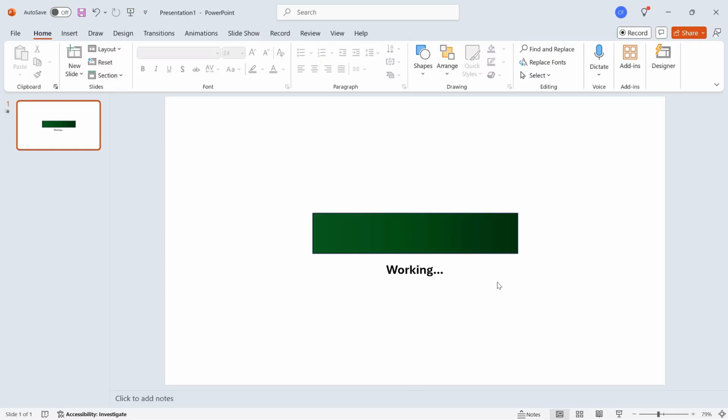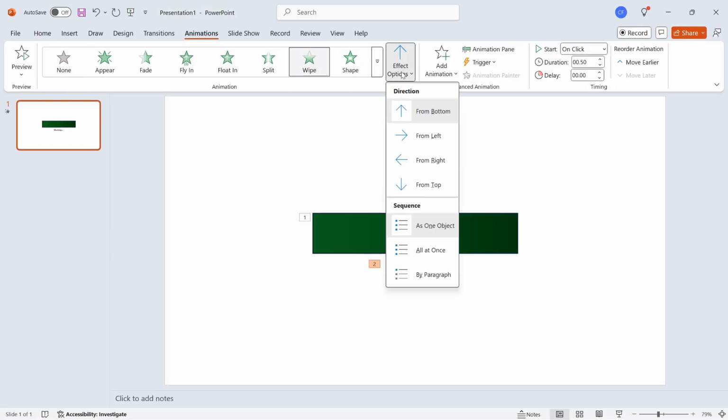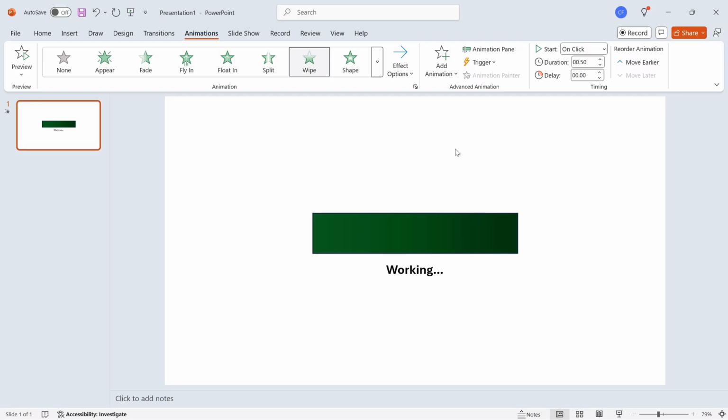When we start, I want to have working appear and wipe left to right like the progress bar will. So I will click working, go to Animations, and do wipe. Effect options from the left. There we go. And I'll go up to 1 second for that. And rather than having it start on click, I will have it start with the previous animation.